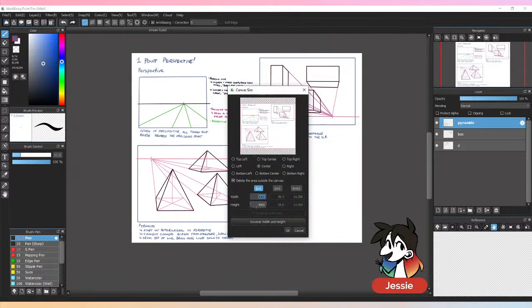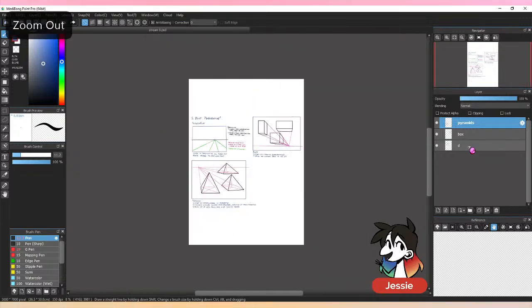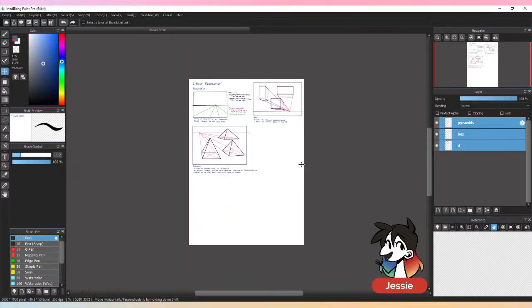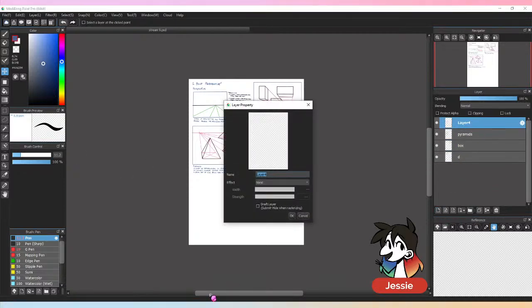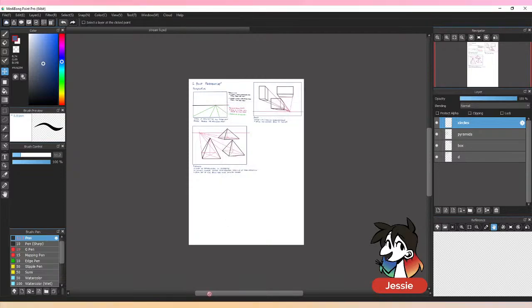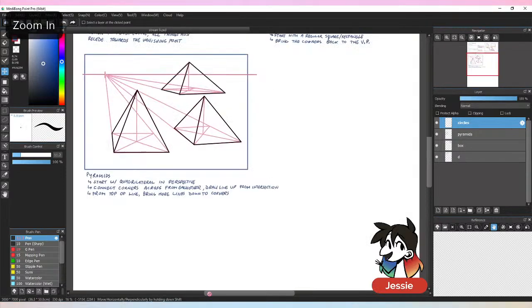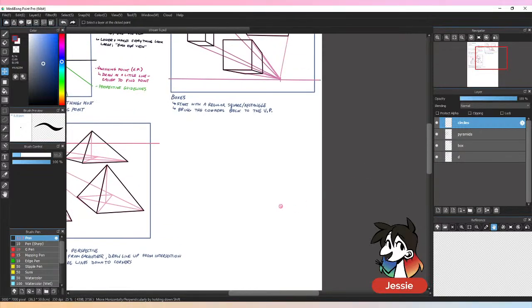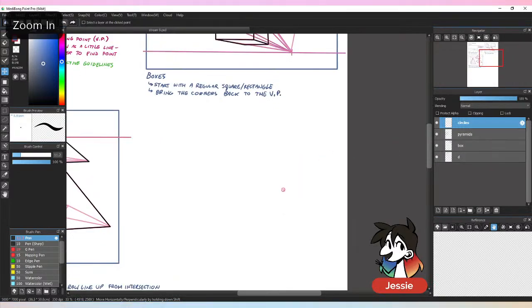Canvas size, let's make this taller. Let's make this even taller because we are going to need it. So, this is where it starts to get pretty tricky. We're going to do circles in perspective. And if you can do circles, you can do cylinders, spheres, and cones. So if you can do a circle, you can do all those other three. But the circle is the one that can be kind of tricky because not too many people understand it.